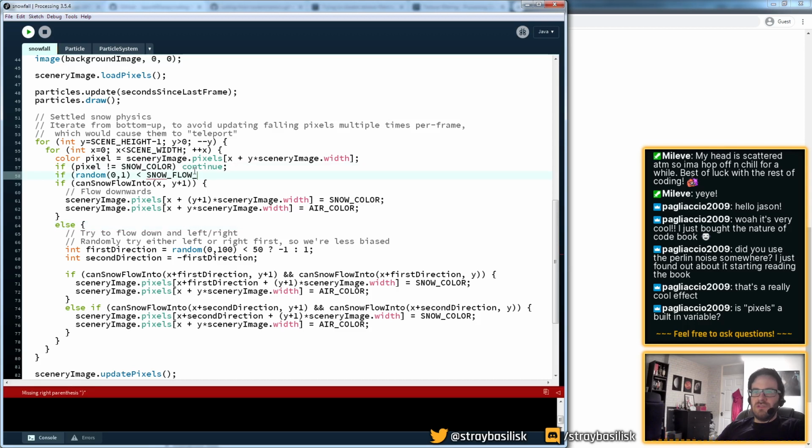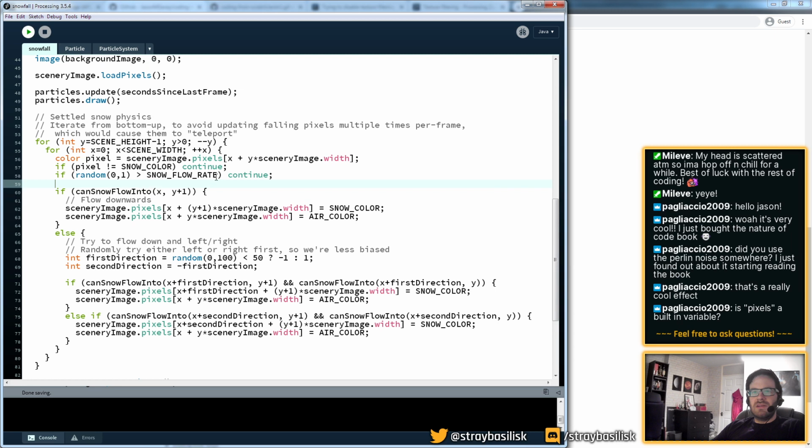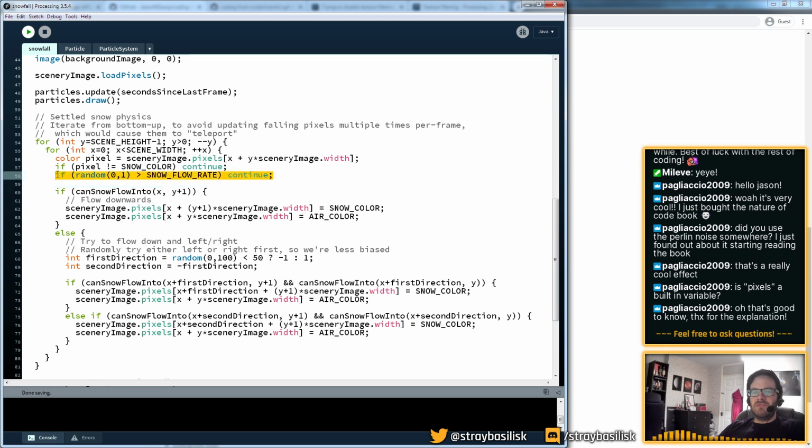Snow flow rate. So this basically says, before we decide to move a pixel, there'll be a random chance of just not doing it. Yeah, no problem. Anything you want to ask about, I'm more than happy to go into. So this will slow the flow rate down by just randomly sometimes not updating any given pixel.